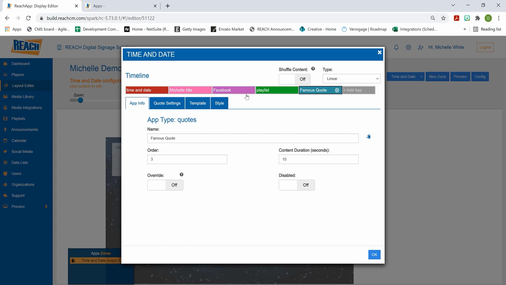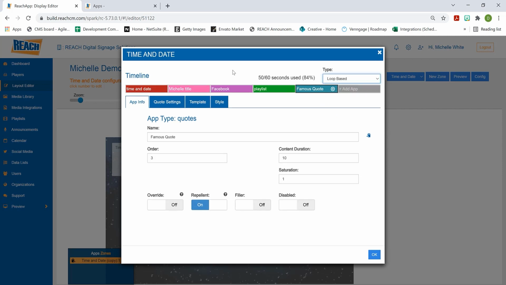If you need a little more documentation on that and you're not fully understanding it, just give us a call or email us and we'll explain it in more detail. But know that you have those options for how you want your zone to play your apps, and that's right here. Depending on your selection here, the content duration and saturation is going to adjust. That's hard to explain in this quick tutorial because it depends on which one you're selecting, so I encourage you to call or email us and we can tell you more about this.